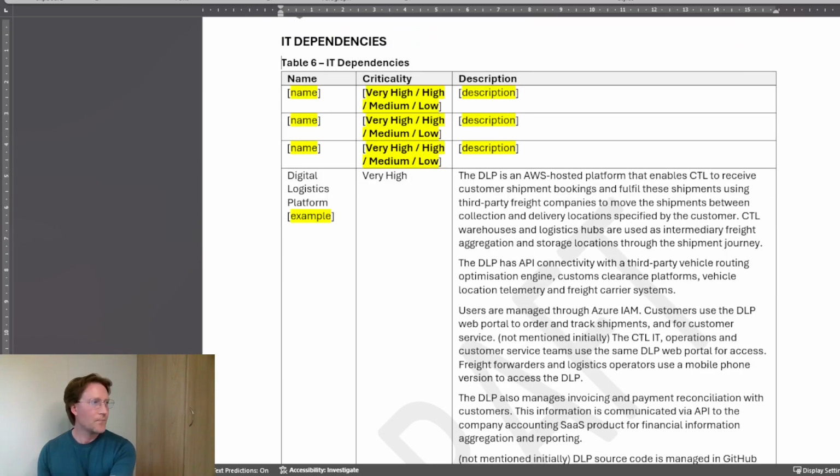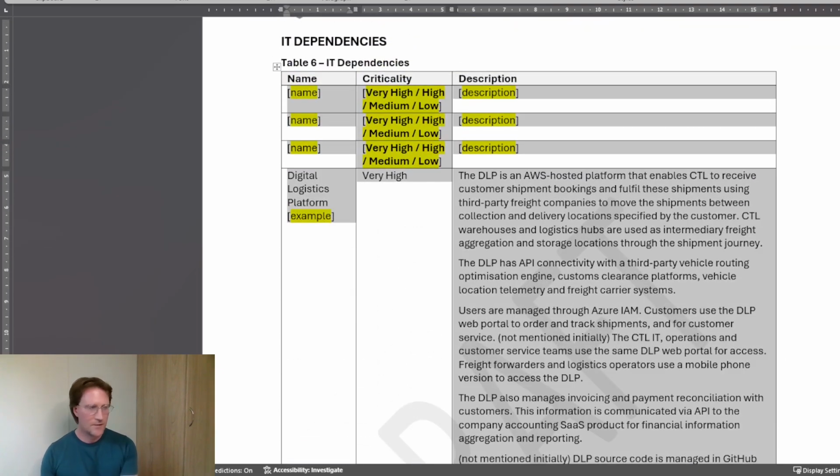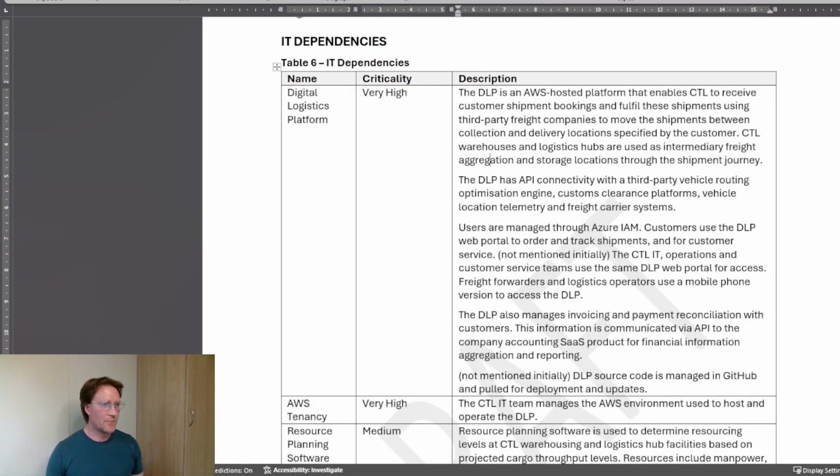So if I go and delete the directions, and then I'm going to copy and paste in all the information from the completed document. So we already talked about the digital logistics platform.